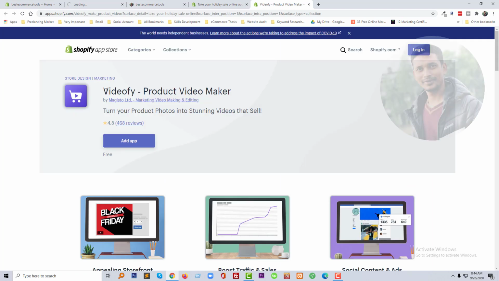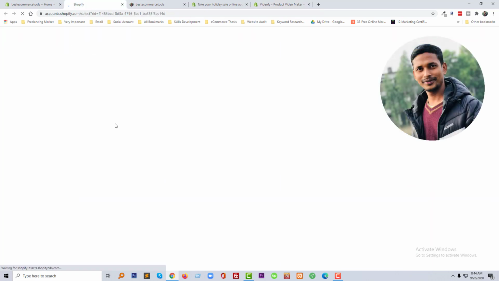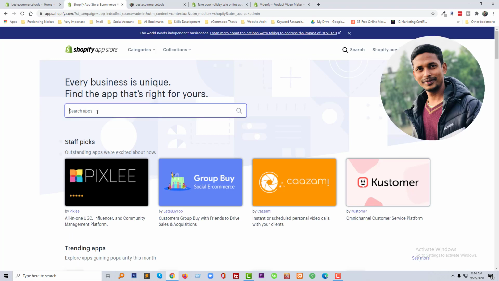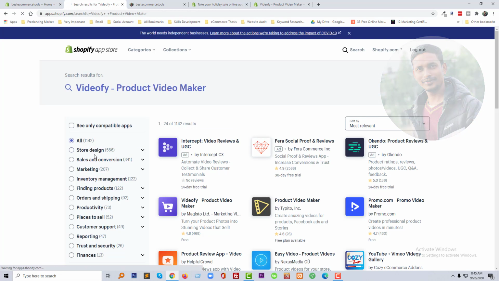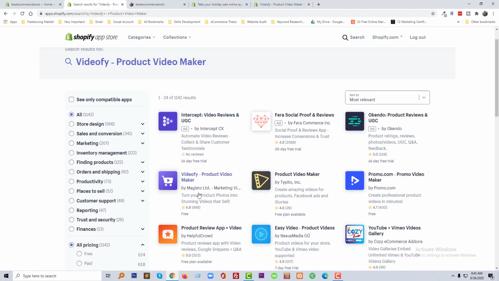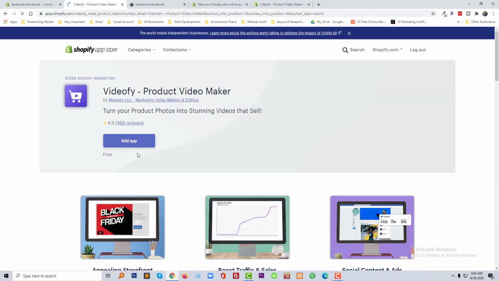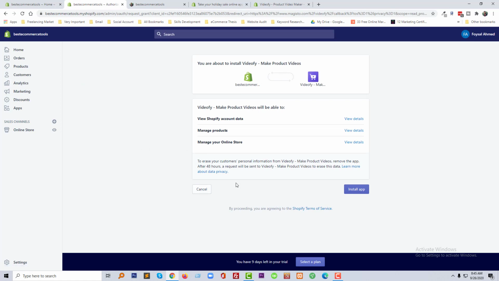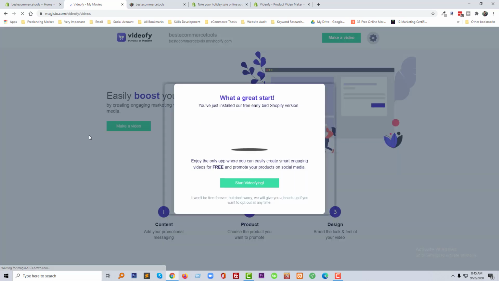Then we will search for this app. Okay, now going to search for this app in the search bar, then click on the search icon. Here is the app that we are looking for. So I'm going to click on the title of this app. Now click on the Add app button. Then click on the Install app button. Okay, we have installed this app.